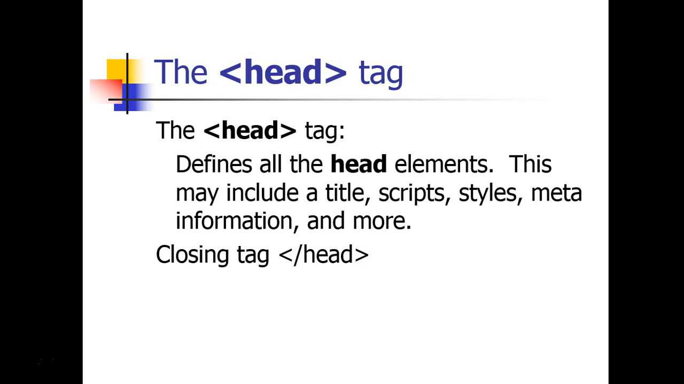Let's take a look at the first tag that we have here, and it is called the head tag. You can think of it like the header tag, and it's going to define the header elements. These are things like the title, the scripts, the styles, meta information, and things like that. And it takes the same format. There's an opening header tag, and then there's a closing header tag.